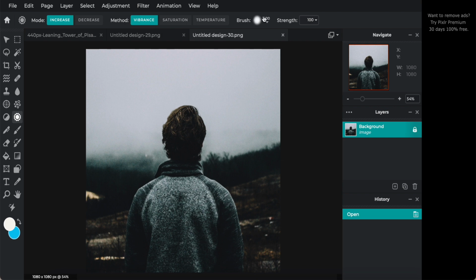Then they have three kinds of channels: vibrance, saturation, and temperature. So now I adjust the brush to about 100, strength also 100. These brush and strength settings you can adjust by yourself, depending on the picture you want to create or adjust. So now increase, vibrance. Just click here. Okay, sorry about that. I'm going to unlock the photo first, then I try to make it like this.